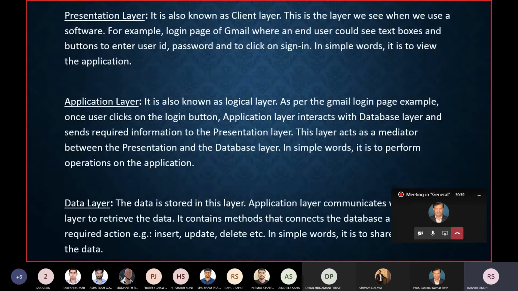So what is the presentation layer? It is also known as the client layer. This is the layer we see when we use a software. Suppose I have taken the example of Gmail, for example the login page of Gmail. An end user can see the text boxes and buttons. Here he will enter the user ID and password, and click on sign in. In simple words, it is to view the application, meaning what is present in it. That is the presentation layer. The end user can see that.